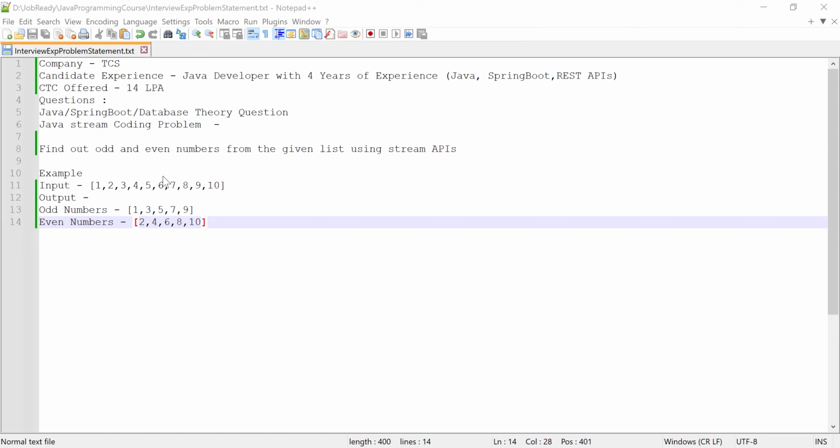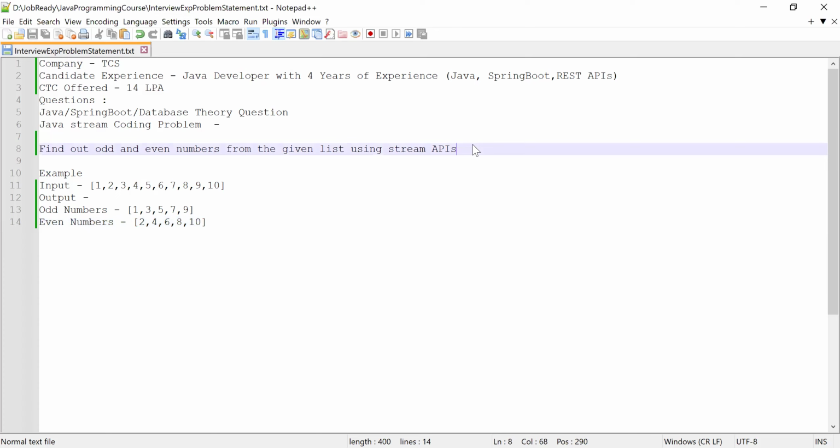Okay. So now let me explain what the problem was. He was given a list of numbers, and from that list he had to identify odd numbers and even numbers by using stream APIs. The stream API is one of the features which was introduced in Java 8, and he was asked to solve this problem using stream APIs. If you see, this list contains 10 numbers and some numbers are odd and some are even.